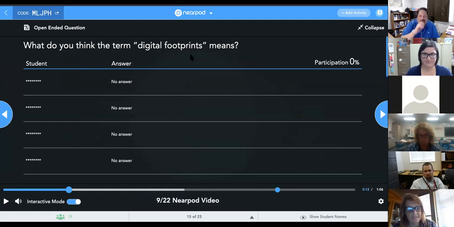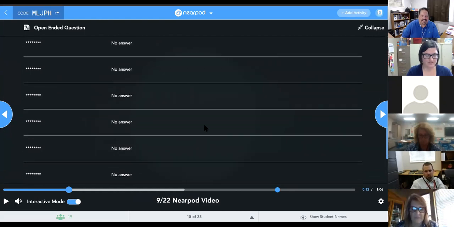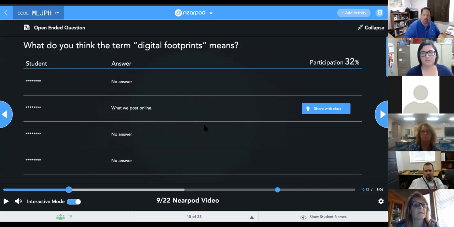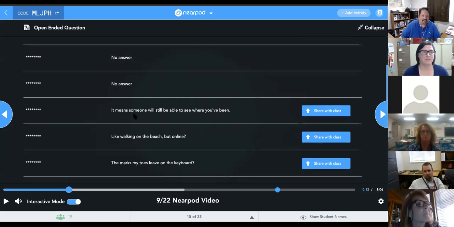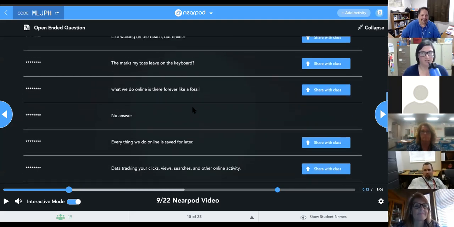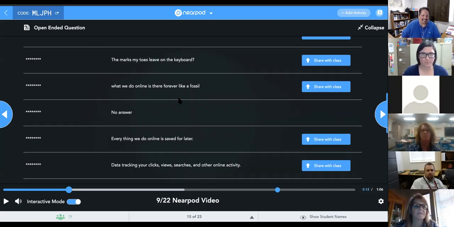I'll show you, you can see the responses on the Zoom window. But if you jump over to the Nearpod window and just reply to that question, I can see your responses as they come in. So on my monitor, I'll say, walking on the beach, but online, question mark. And I'll submit that. There we go. What we post online, good. Someone will still be able to see where you've been. There's my stupid answer. The marks you leave on the keyboard, nice.